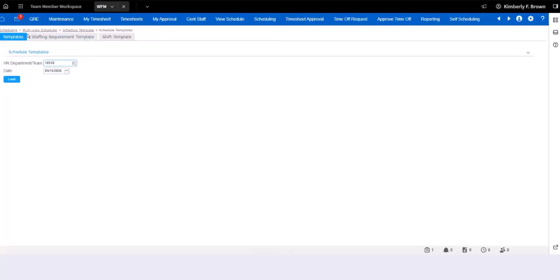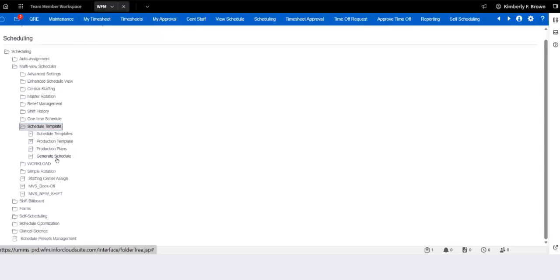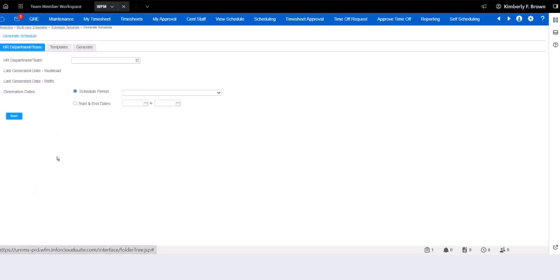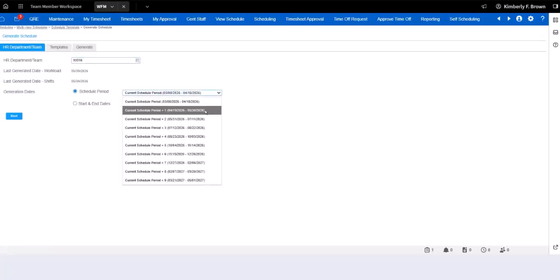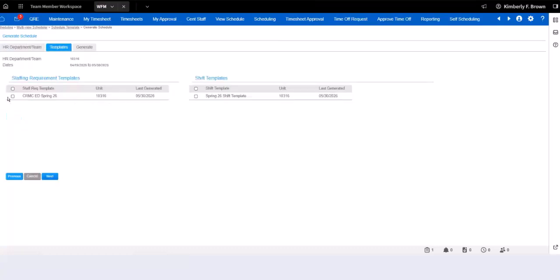I'm sorry, I went to the wrong one again. Pause, don't do what I'm doing. Go to schedule template in your breadcrumbs up here, because we're generating. The one that says generate. Put your department in and click the 4/19 schedule. Go to next. Click both your template and your requirements template. Hit next.